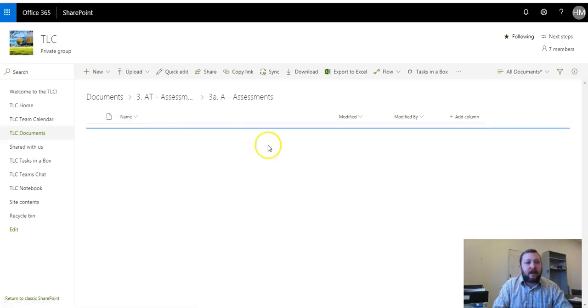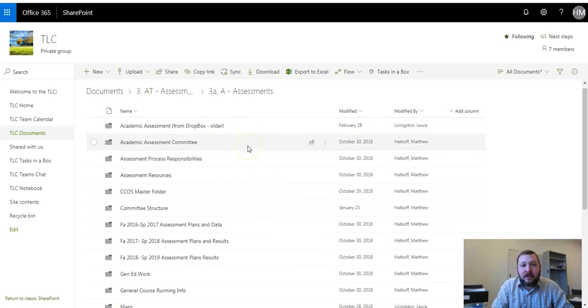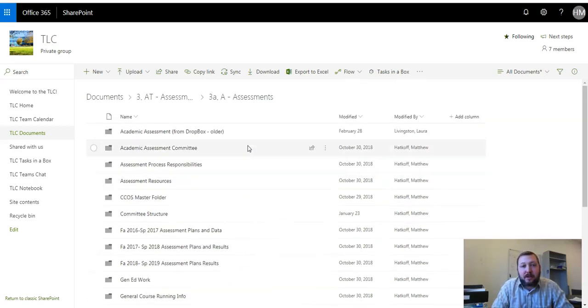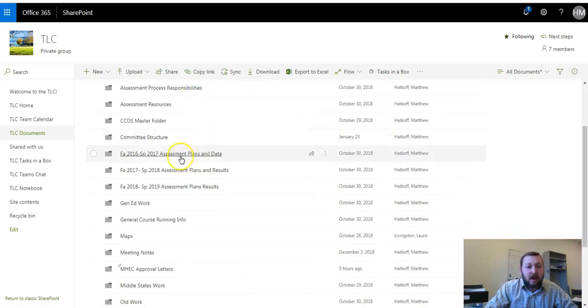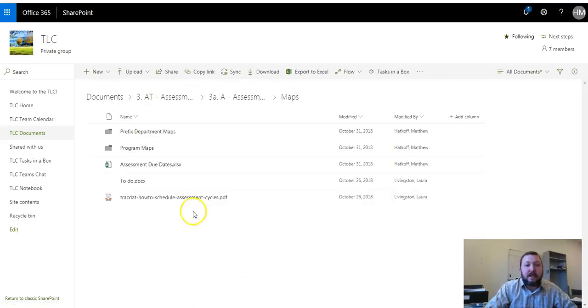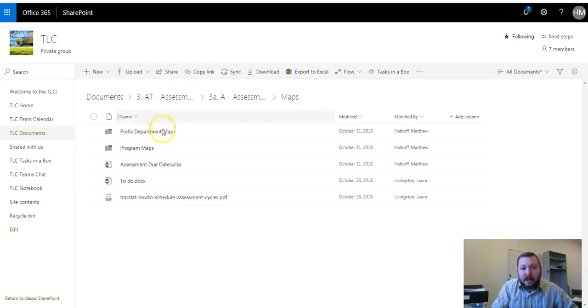So we click on Assessments here. And then you can see that I personally use this for document storage and retention. So here I'm just going to walk you through how I'm using this for my storage and why I find this so useful. So I can just open up a folder here, let's say some of the maps, and I have a lot more information, some of the other files that I need in these subfolders. But the most useful part of this, I find, is the ability to create new documents right in SharePoint.